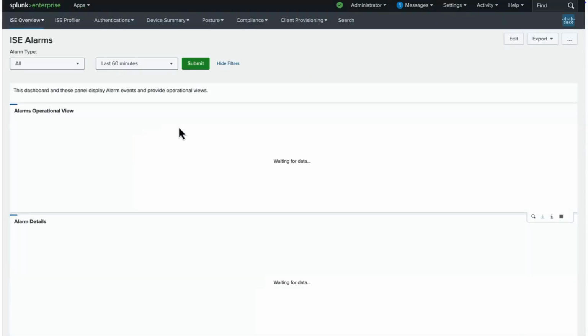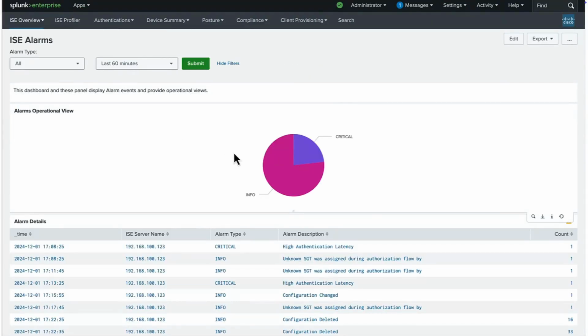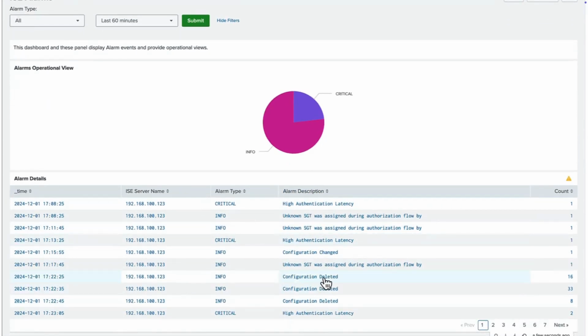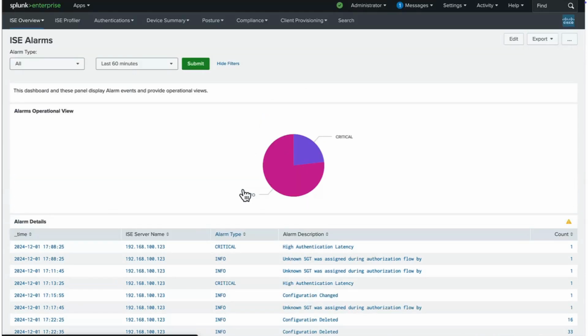And you have the ISE alarms beautifully shown, critical versus info, and how many critical events are showing in the last 60 minutes. You don't have to worry about showing all the events. I can concentrate only on the last 60 minutes. What are the critical events available? So that's how I can gain more insight.